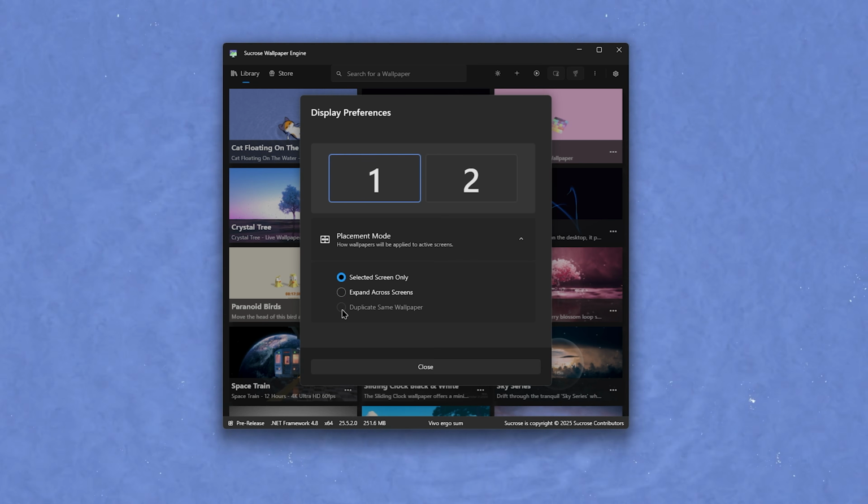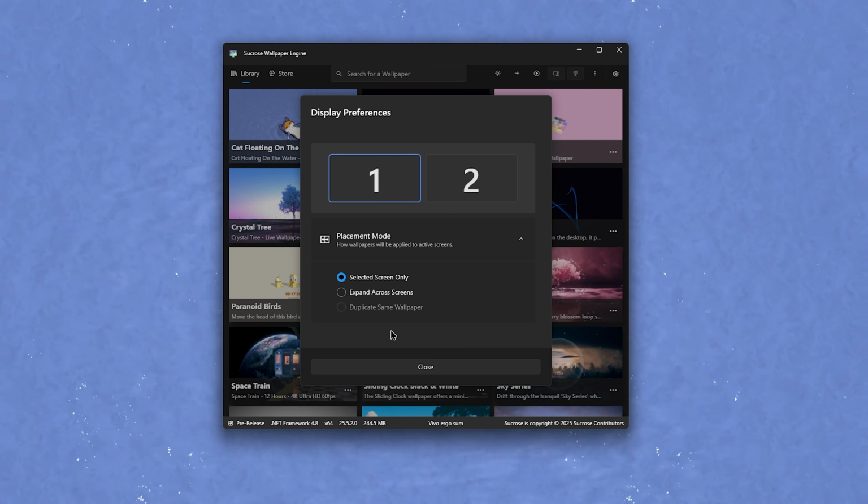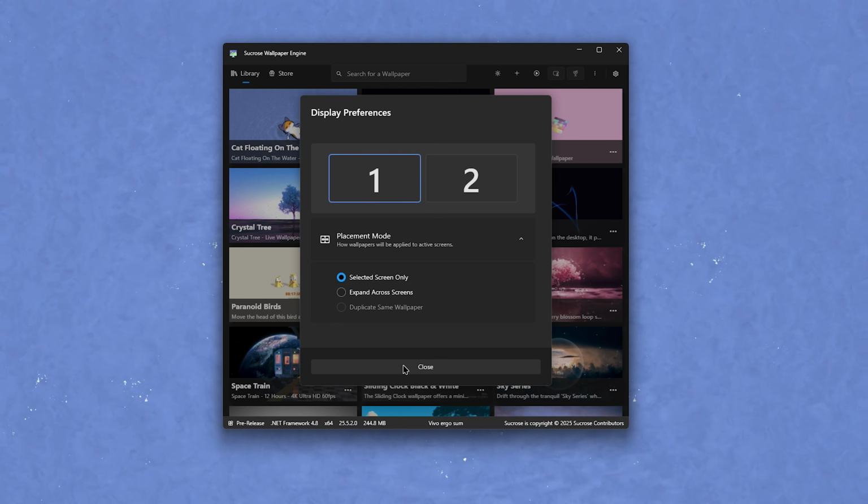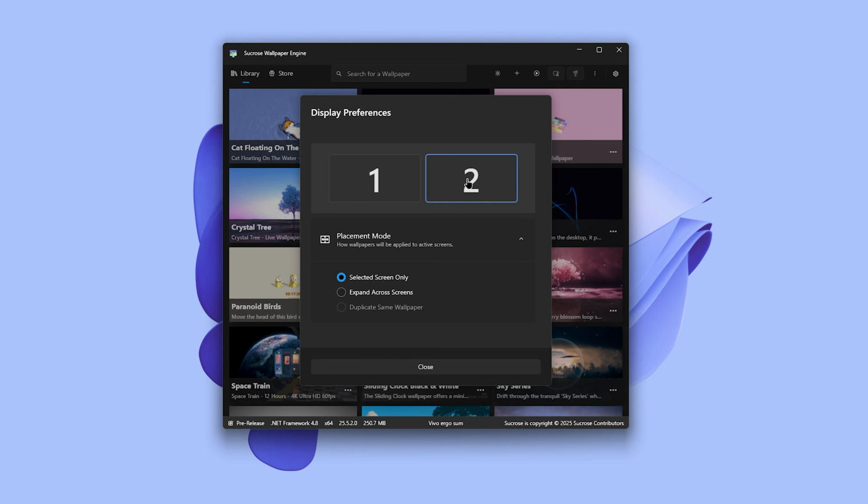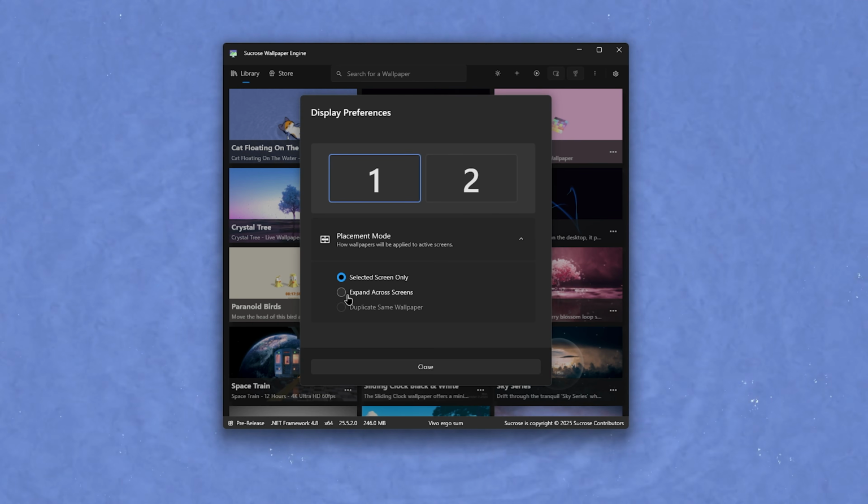Now under display preferences, you can set the wallpaper on one screen or stretch it across all of the screens. But you can't yet assign a unique image to each monitor or apply the same pic to every screen individually.